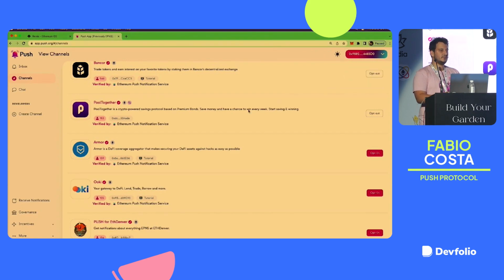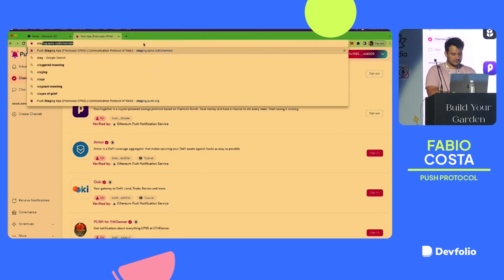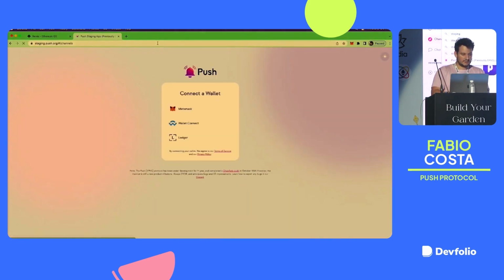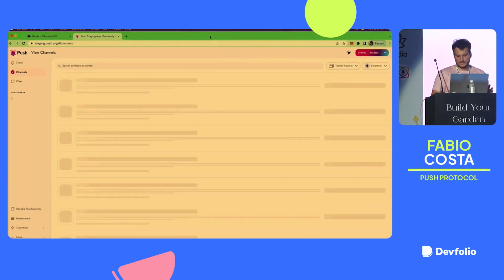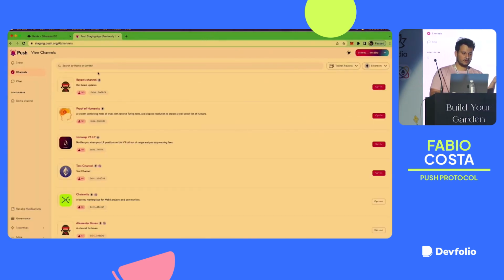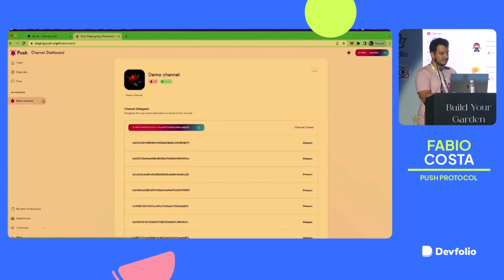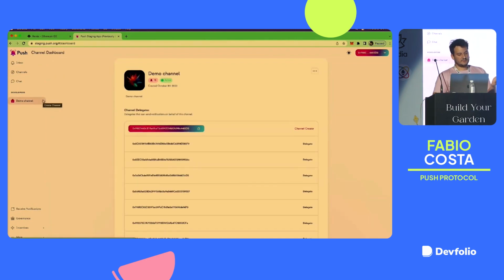So in the hackathons, for people that are building, if you want to send notifications, the first step is you create a channel on Push Protocol. For this, you go to staging.push.org. That's our testnet URL. We are on Goerli, and we are also on Mumbai for testnets. I have previously created a channel, so that's the channel that I have. That's the UI you get when you create a channel.